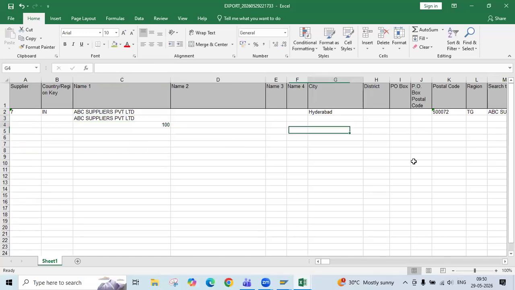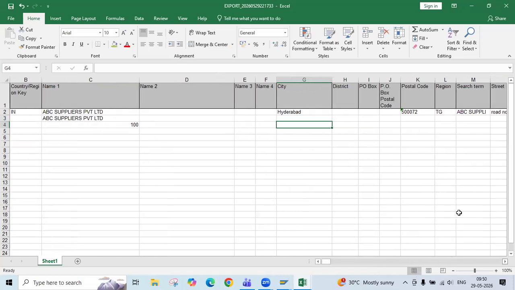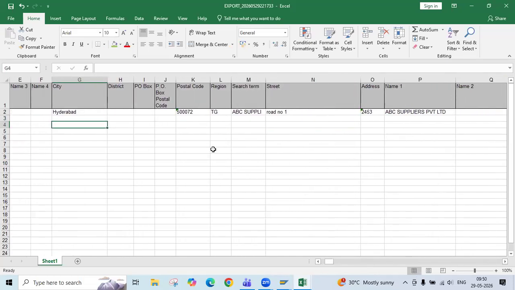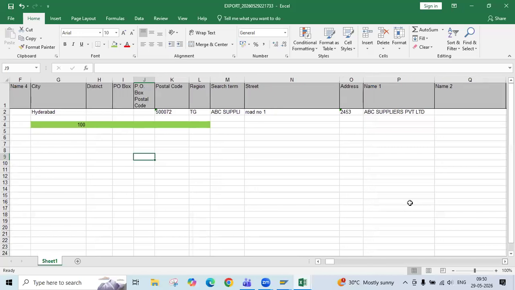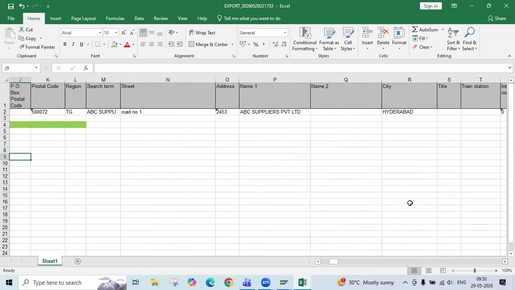Likewise, if the address is a 100% match, like the address fields here, Hyderabad, these all are address fields. Okay. So if these fields are a 100% match, then it will throw a warning message that a supplier is already created with this address. Likewise, we have to provide all the weightage. This is nothing but a weightage.